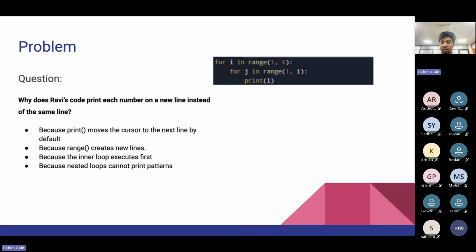Okay, I got some answers of option C. Any other option? Any other answer?